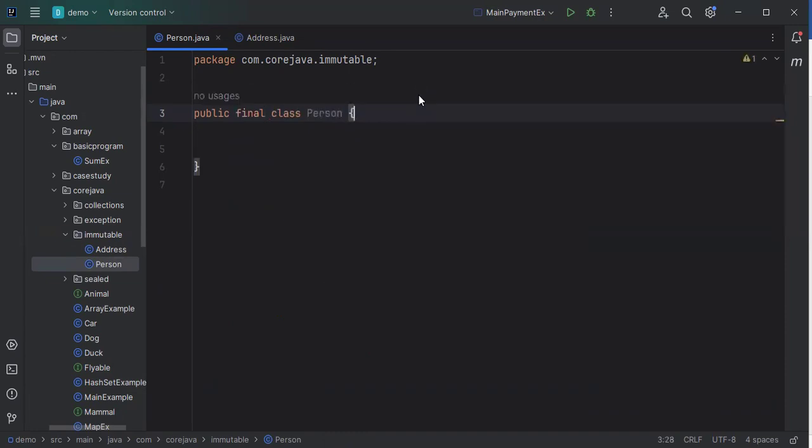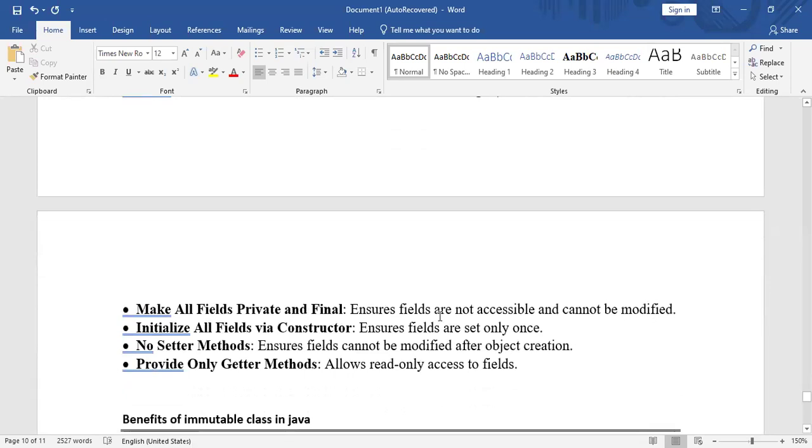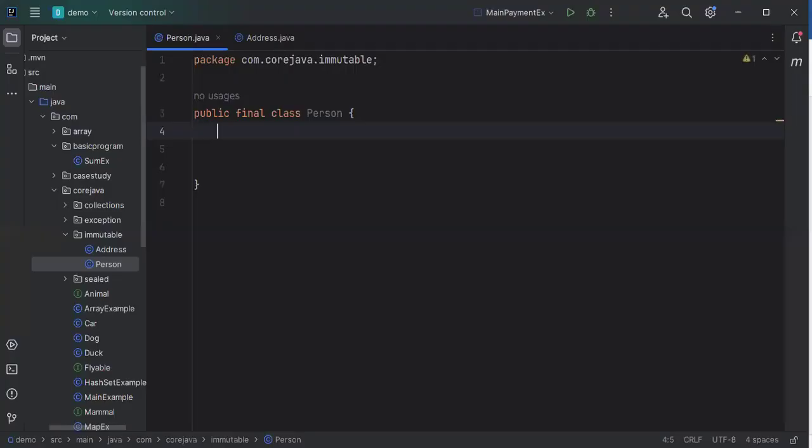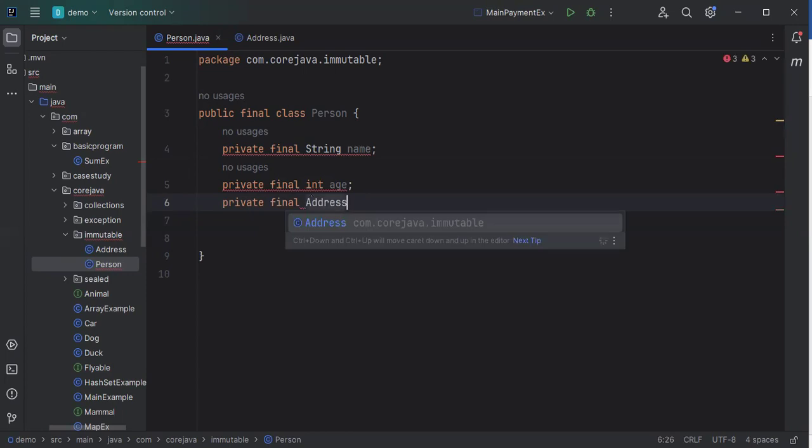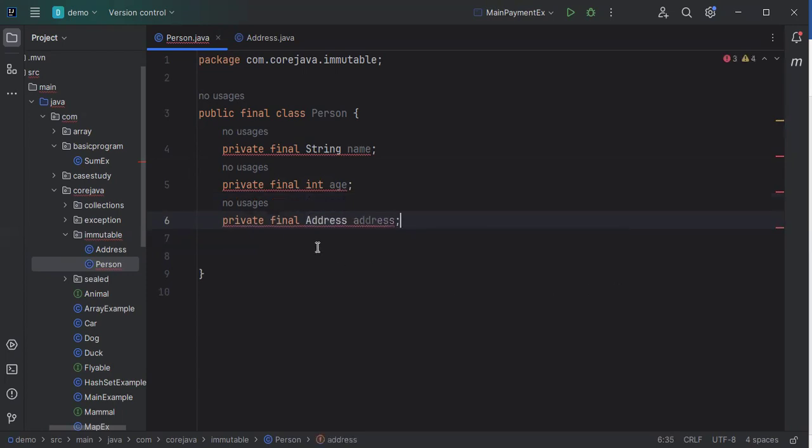Next, we need to make all the fields private and final to ensure fields are not accessible and cannot be modified. So I am taking some fields: private final String name, then private final int age, and then another class, which is our Address: private final Address address.